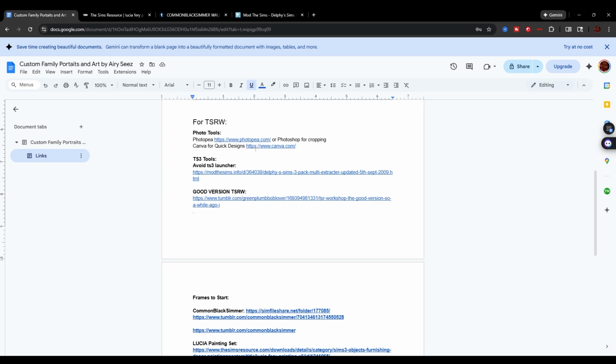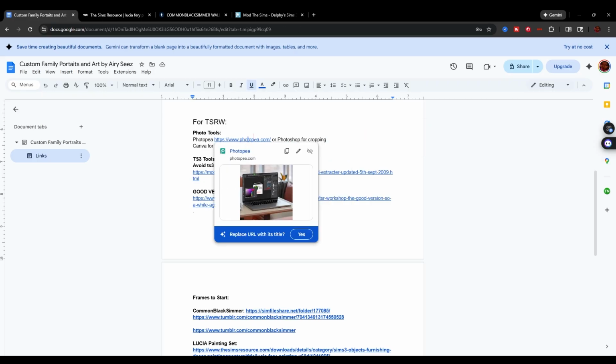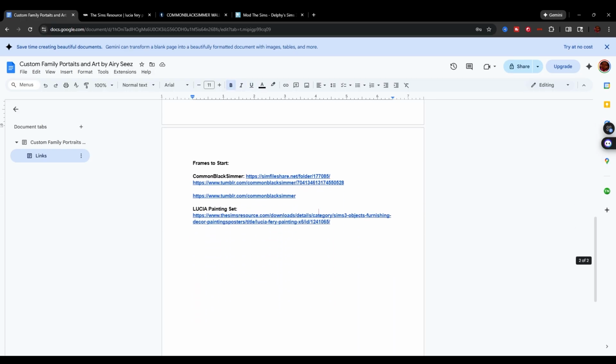Canva is for quick designs. I put it there for quick designs. So I'll take you through how to do a design in Canva to put on a frame, as well as a family photo to put on a frame as well.